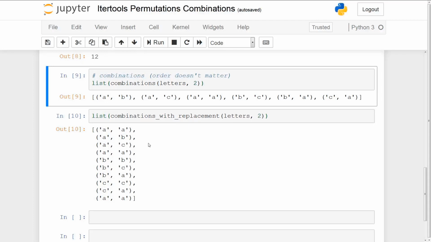All right, so this was a quick overview or introduction to Itertools, permutations, and combinations.